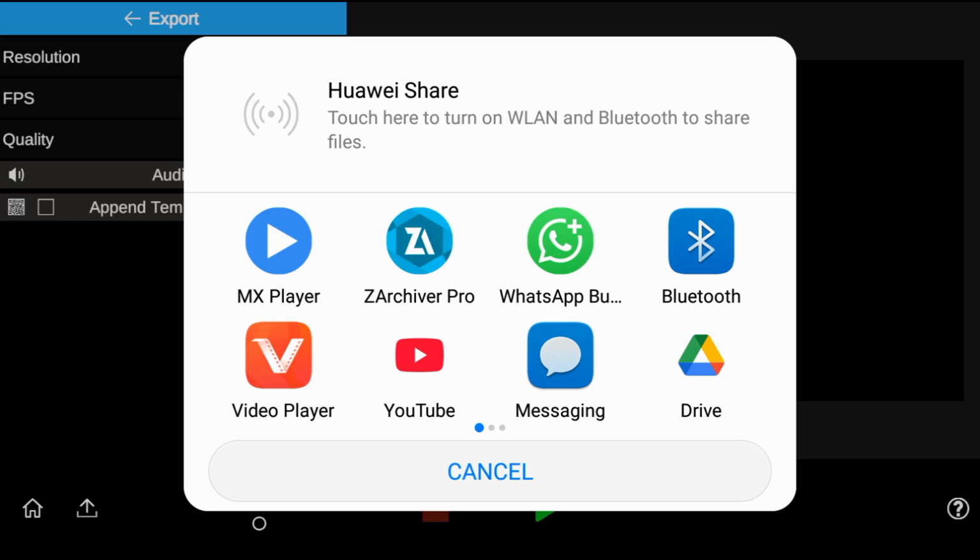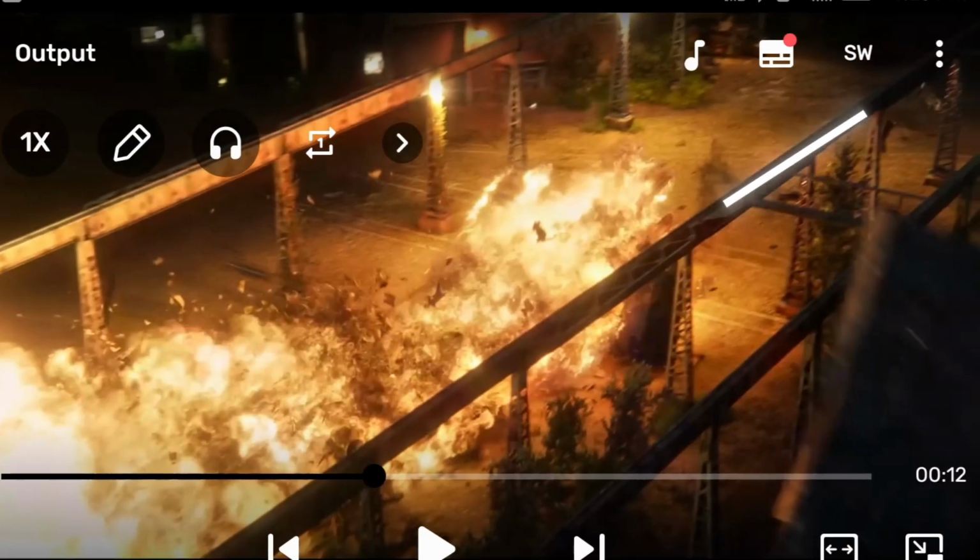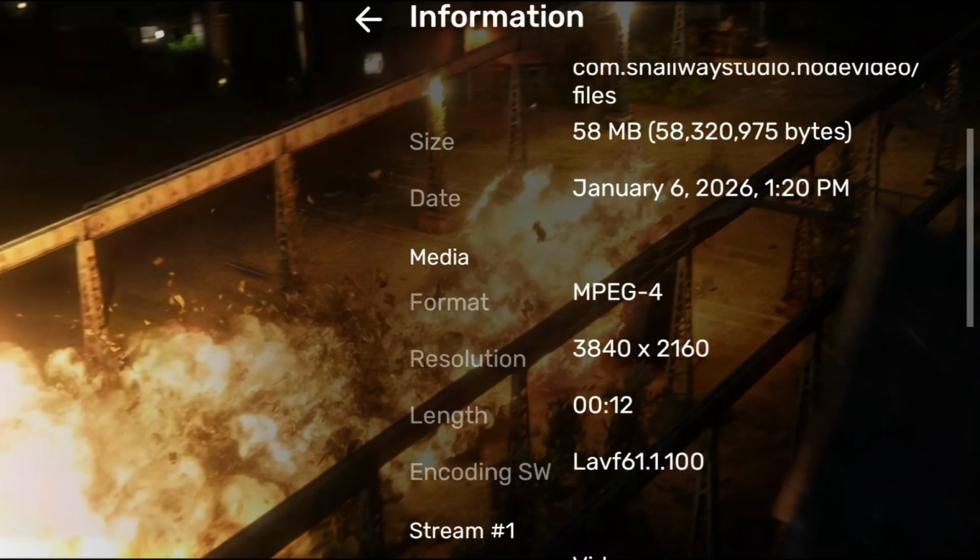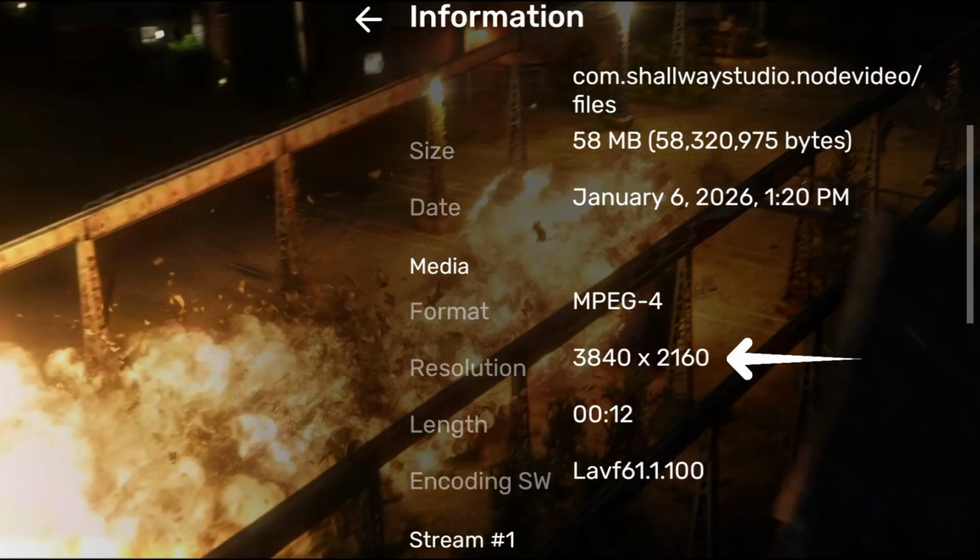So I'm just going to share the video with my video player. And then I will head to the video details, so as you can see, the resolution is in 4K. So this method helps to maintain the video size and quality.